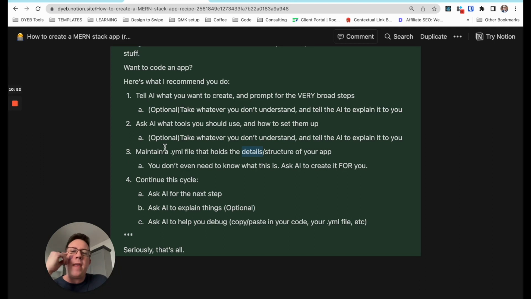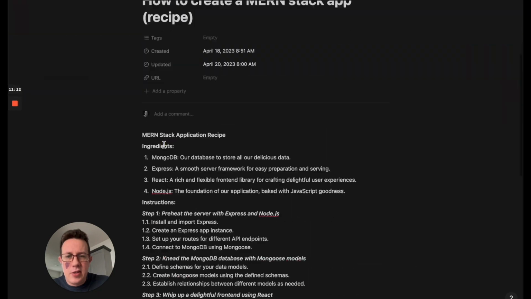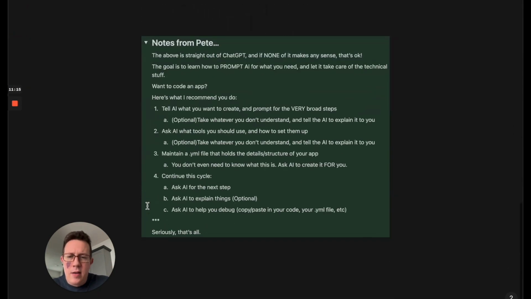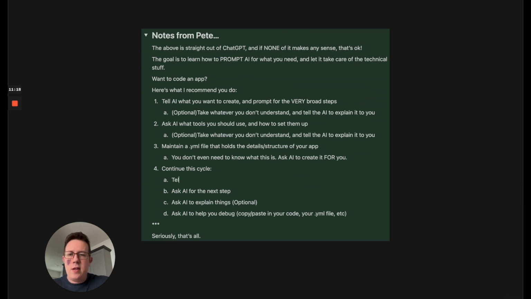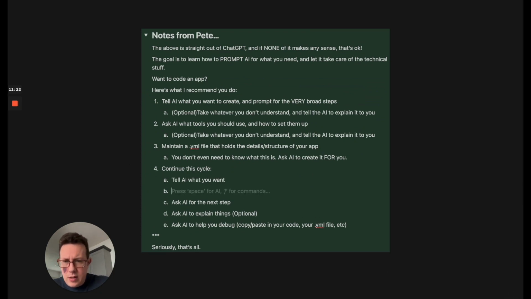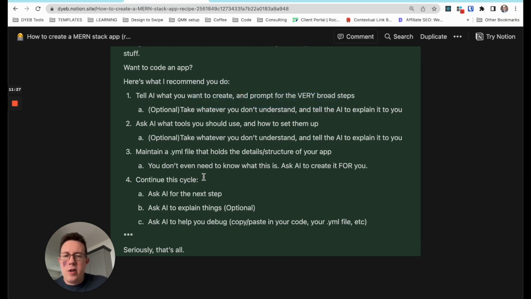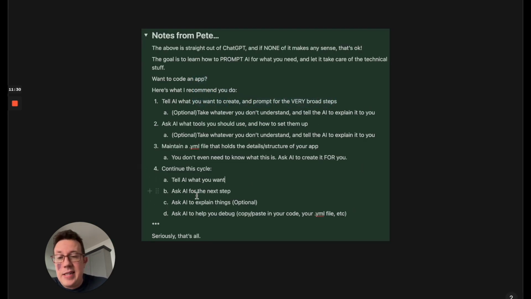So going back to my thing here, you'll be maintaining this file as you go and updating it when you add features or create something or whatever. You basically just continue this cycle. Ask the AI for the next step and what you want to do. Actually, the first part is, I'm going to edit this file so you guys can actually see this on the website. The first thing would be: tell AI what you want. Ask AI for next steps. I mean, that's honestly it right there. Tell the AI what you want, and then ask it for the next step. Ask it to explain things, optional if you don't understand anything.